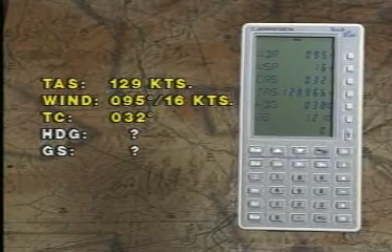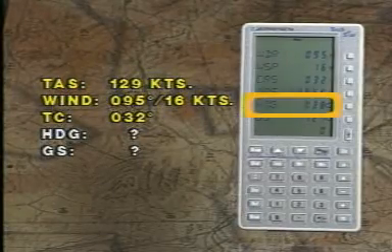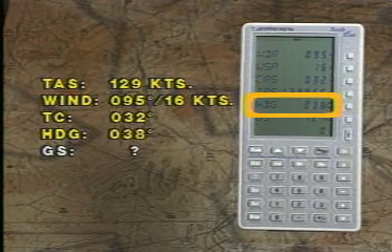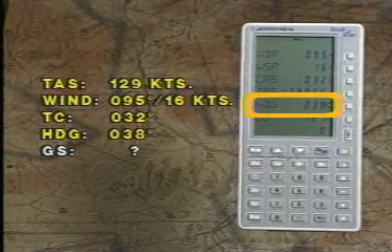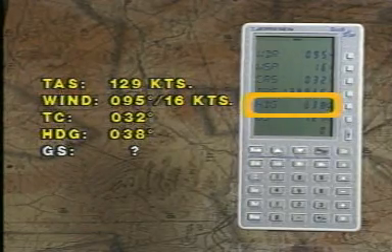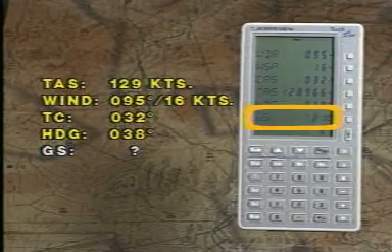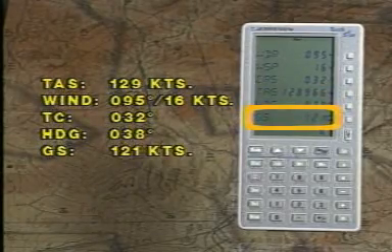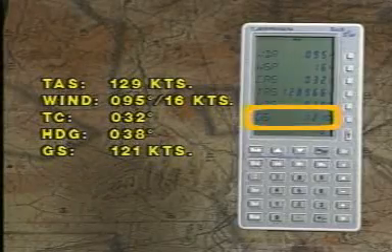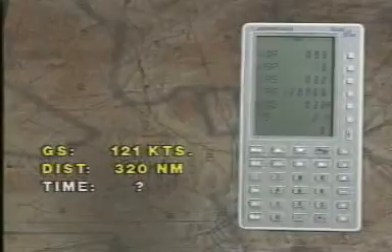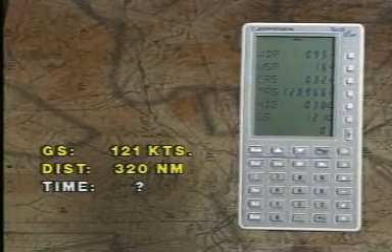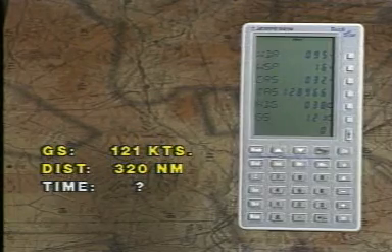Since your course is 032 degrees, you must fly 6 degrees right, or 038 degrees to track the desired course. Also notice that your estimated ground speed is 121 knots. Now that you know your ground speed, you can find the time and route to your destination.